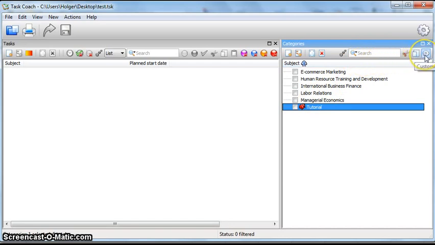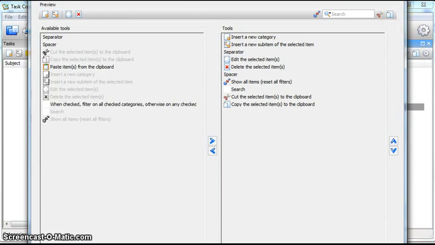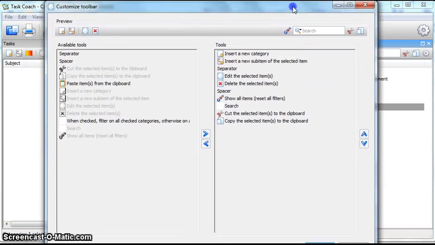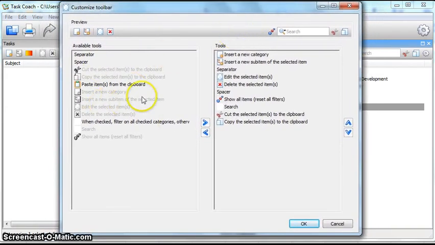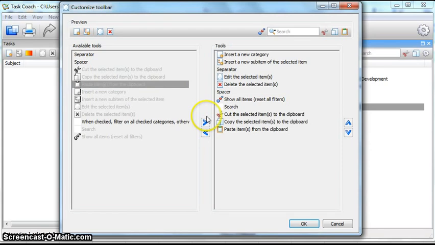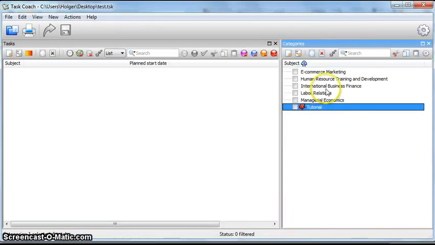The next option is customizing your toolbar within the categories. With this, you go on customization. So let me help you. This is the window for the customization. On the left side you see available tools, on the right side the tools you already see. I would like to add pasting items from the clipboard. Just go over here on the arrow, and now it's on the tool side. As soon as I say OK, it pops up here, and here we go, pasting. This is the new tool we just added.